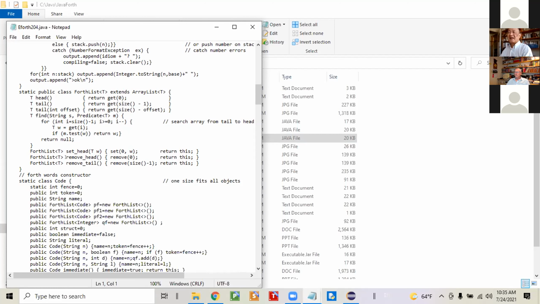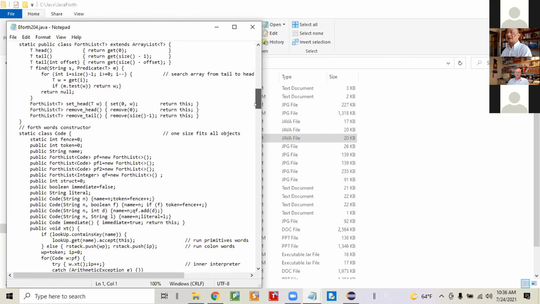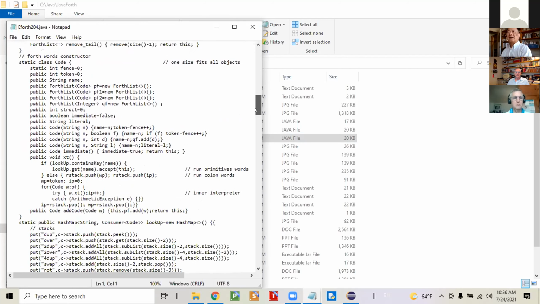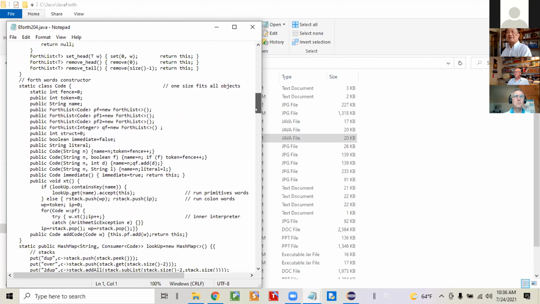And then you can set the head, you can remove the head, you can remove the tail. These are all the things that I had to do manually in the code when compiling new words into the dictionary. But he automated everything into the fourth list. So this really makes the whole thing much simpler than what I used to have.